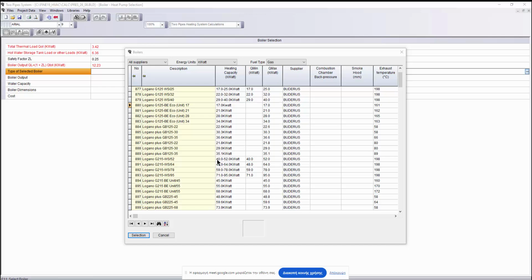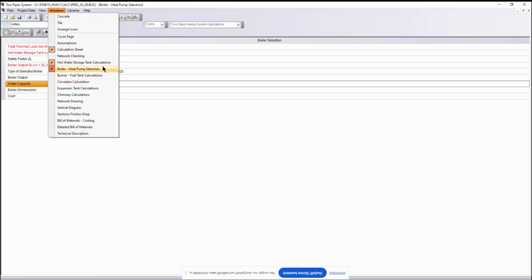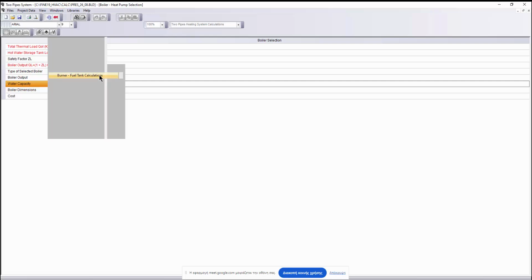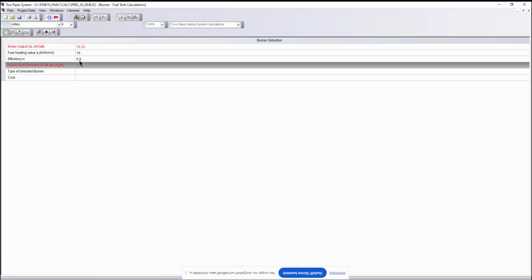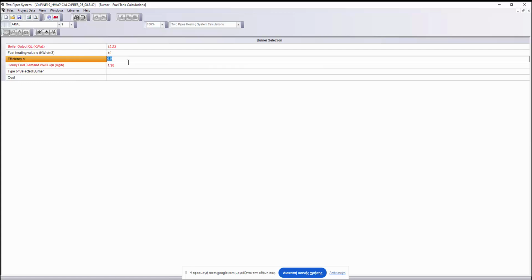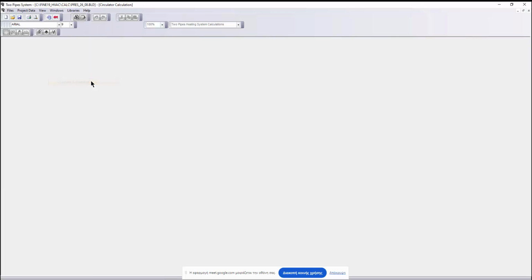So, here we can select from those boilers and I can select, for example, a supplier. Again, I can go to calculate a burner or a fuel tank with the efficiency, and I can see the hourly demand. I can calculate the circulation tank.